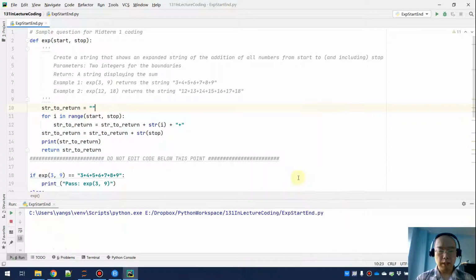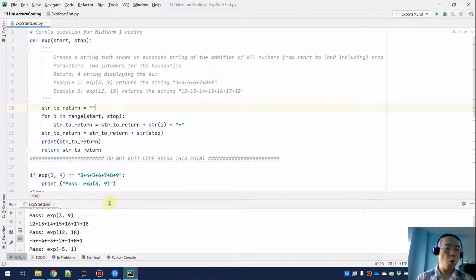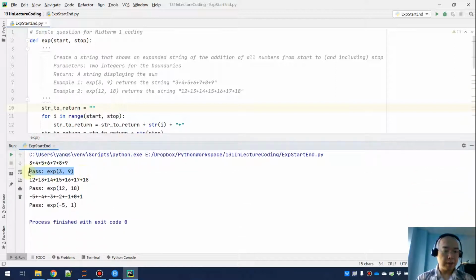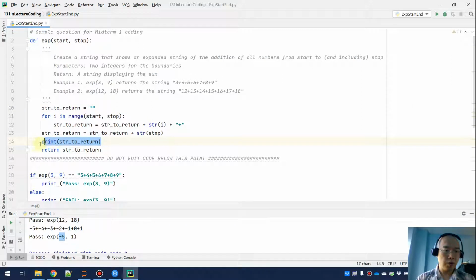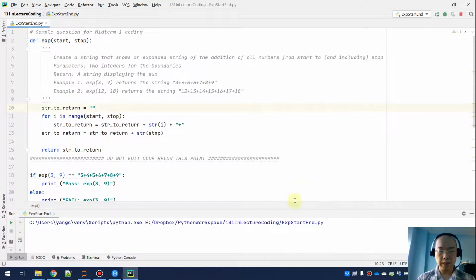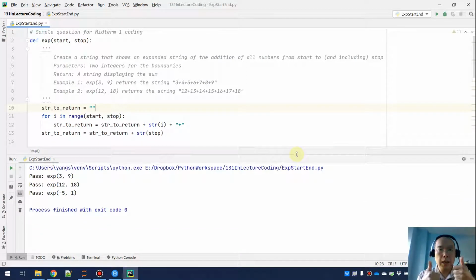Let me run this again, and okay, hooray! I have this pass, and this pass. And I'm still seeing the return values, and they all look good. This one also looks good because we start from -5. Now I'm going to delete this print because that's for debugging purposes only. And then I run this again, and you see, beautiful. And then I have this problem finished.